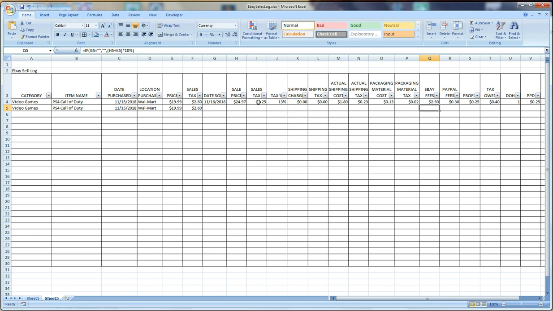So now what we can do is if we take this out, all those disappear. See that? So if we haven't sold it yet, it's not going to appear. So sales price, tax, shipping, and so on. So we can actually drag this down to the bottom.